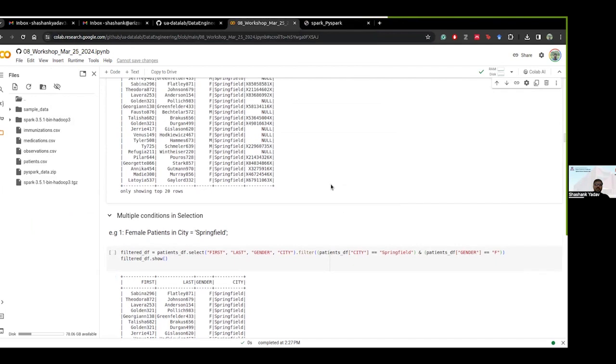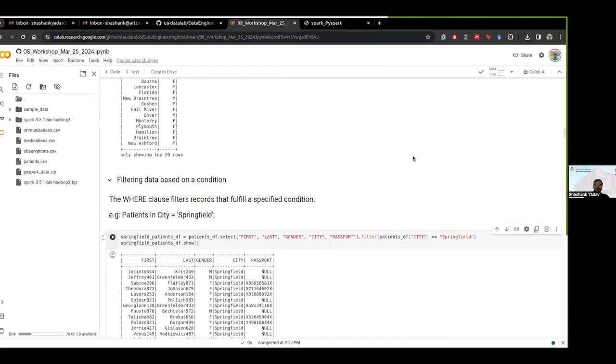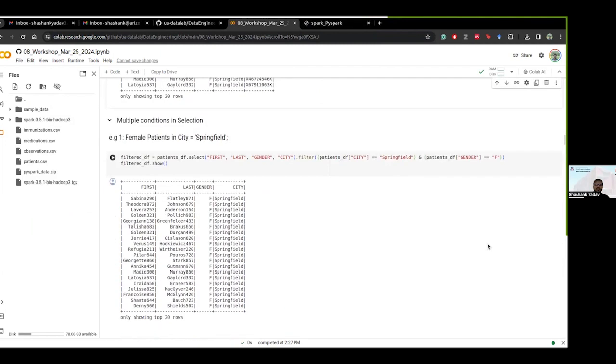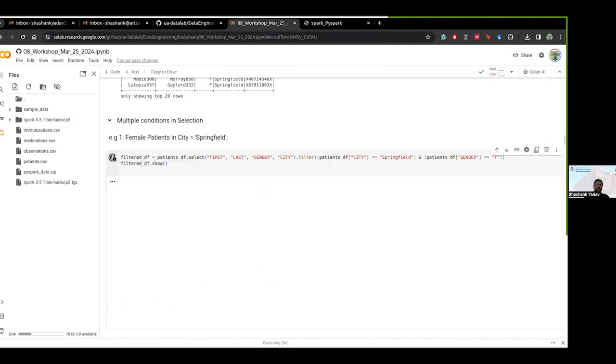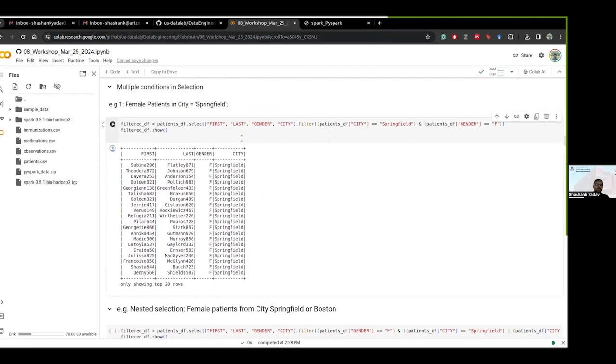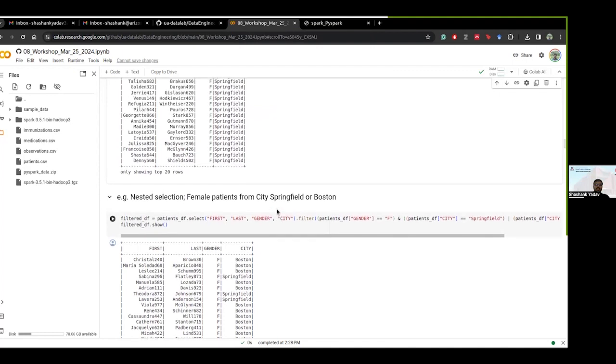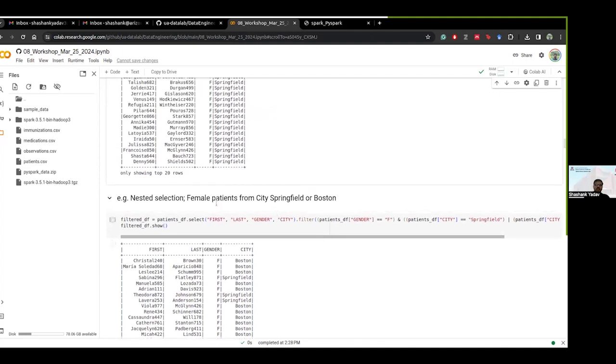Instead of just saying that we want to know all the patients in city Springfield, we would like to know all the patients in Springfield whose gender is female. So we can filter on multiple conditions, similar to a SQL query. And then we can also have nested selections for female patients from the cities Springfield and Boston. This is the or operation for PySpark. Here it's saying that either in Springfield or in Boston, but all the patients should be female.